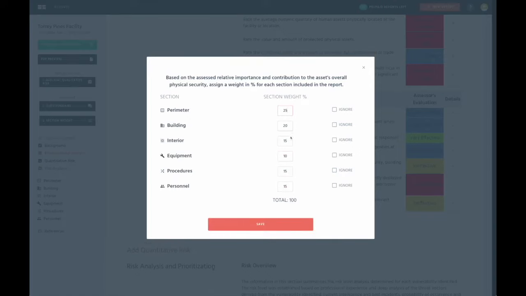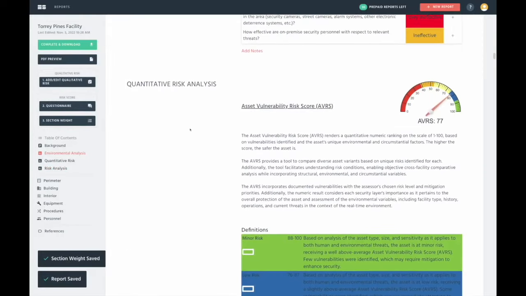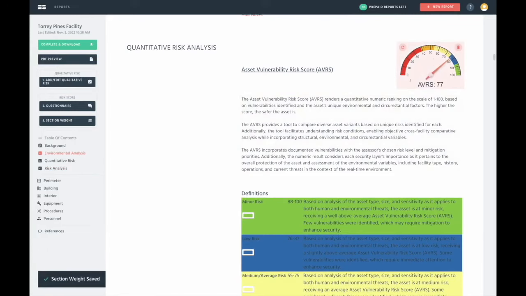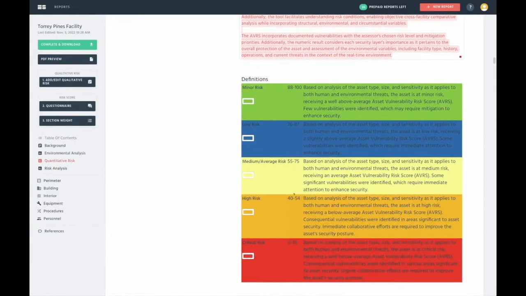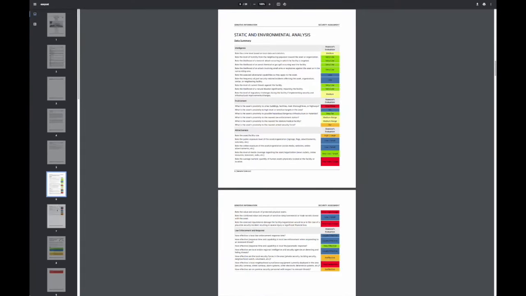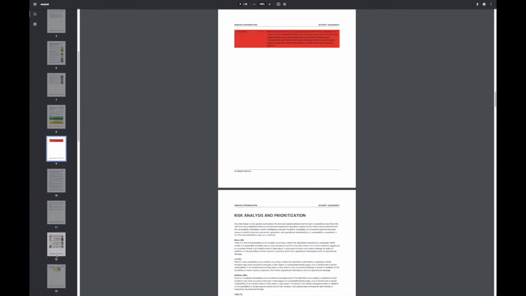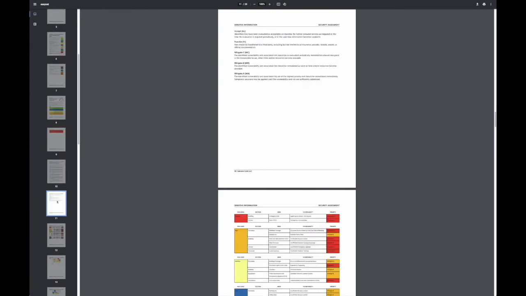Apply a numeric weight to each section of your report. Once complete, click Save. Your asset vulnerability risk score is now in your report in addition to a brief description of the score and the scoring window. You may hide or show any part of the qualitative or quantitative risk within your report. Once complete, you may download your report and review the newest edition of your quantitative risk.